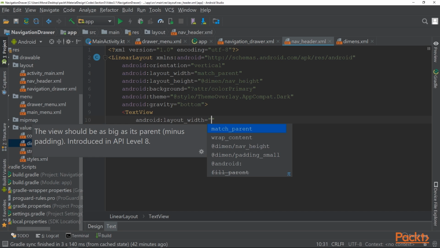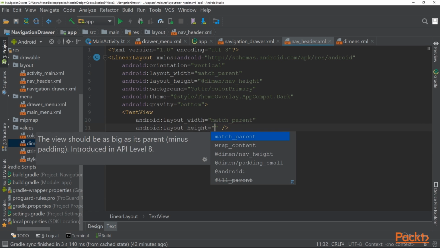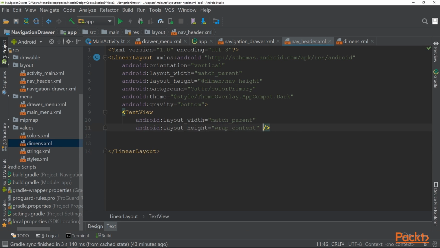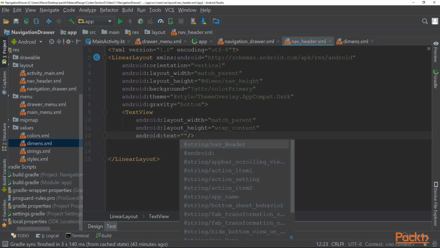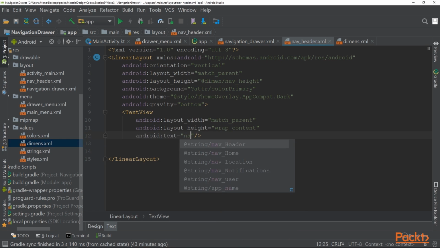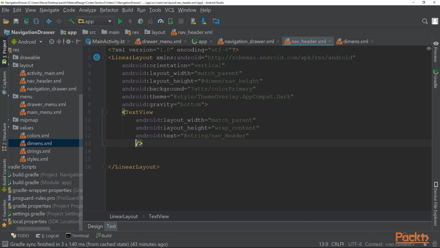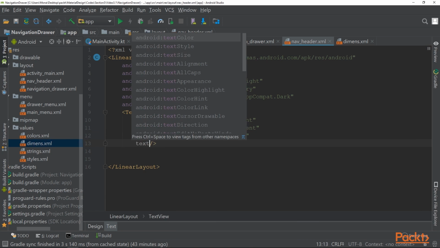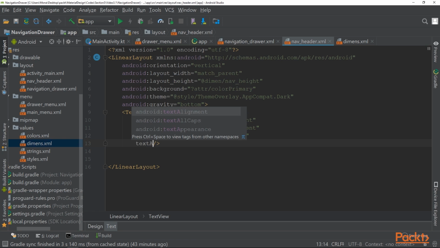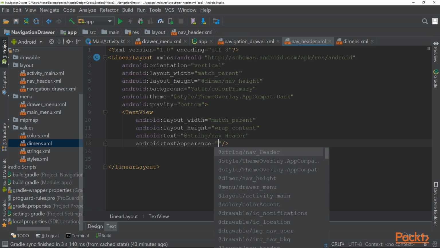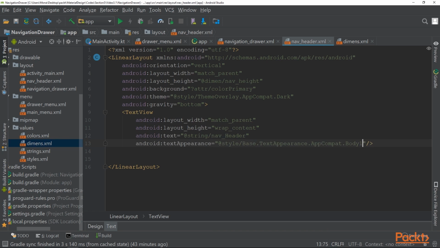Then I want a text view in it. This text view is going to appear on the top of our navigation. Then it needs some text. I have already defined nav header with some text in it. Text appearance, I want it to be something predefined. Yeah, simply this. Alright, we are done with the header for now.